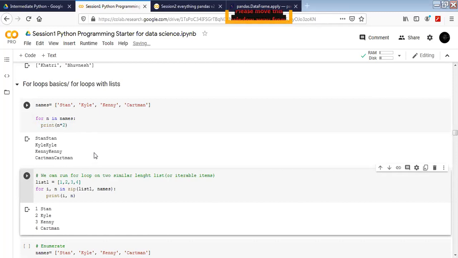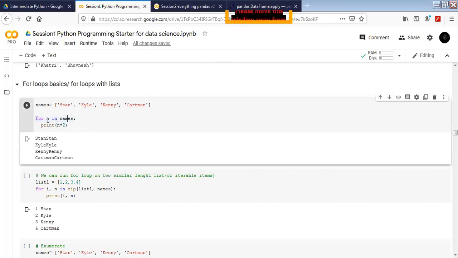Now what's happening here is, when the loop starts, n is going to be assigned the 0th element of names. In names the 0th element is what? Stan. Perfect. So inside the secret part of Python, the counter is going to be at 0. With the 0th counter, we multiply n, which is Stan, into 2, and it's going to print Stan for us.